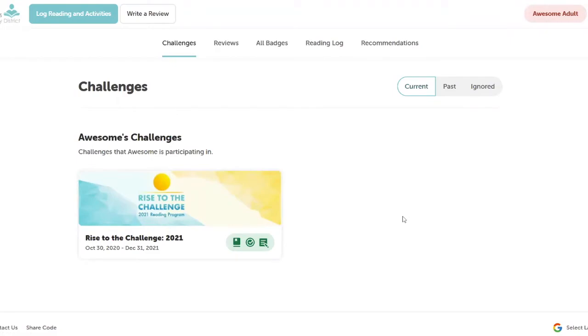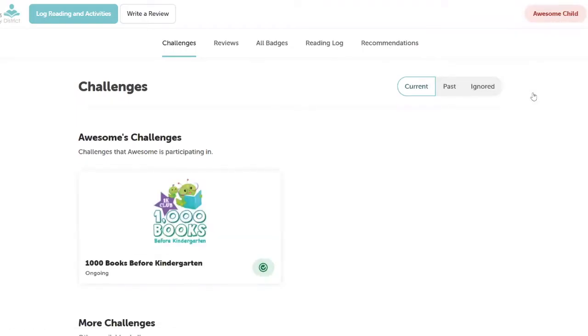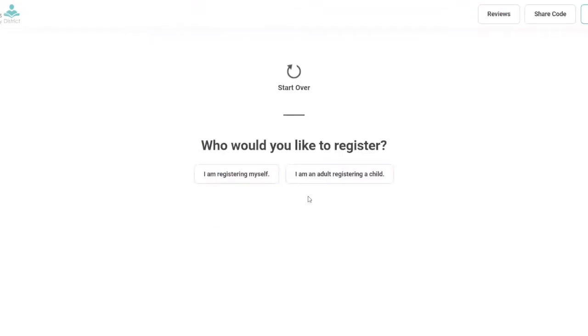When you complete the registration process, you'll end up on your reader information page where you can view and track your progress as well as your child's. This would also be the place to download reading logs and find out about upcoming reading challenges.